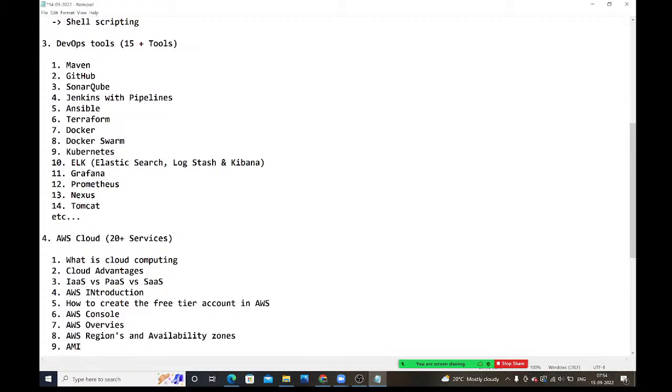What is AMI, guys? AMI stands for Amazon Machine Images. If you want to create a Linux virtual machine or Windows virtual machine or anything, we require these images. By using these images only, we will create the instances.